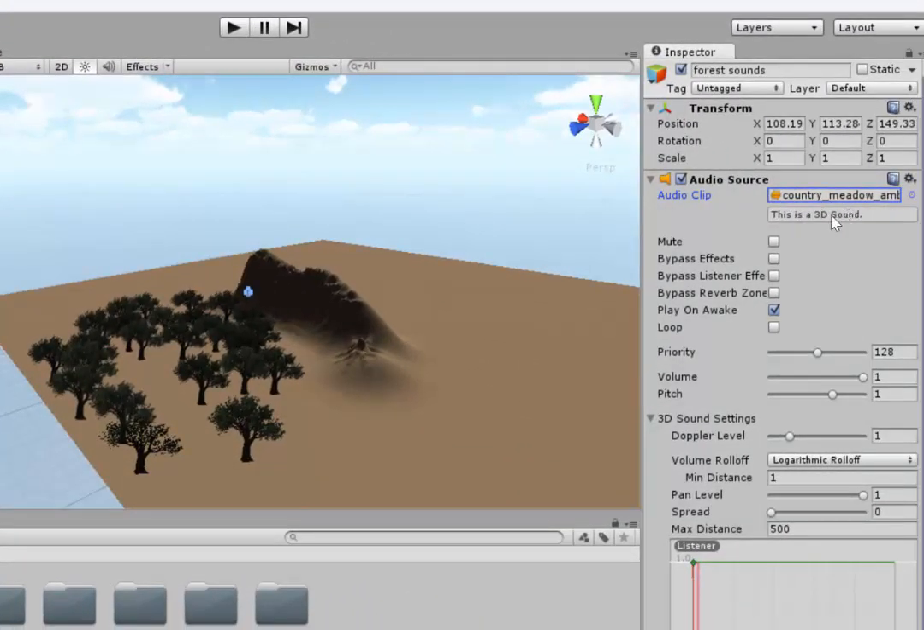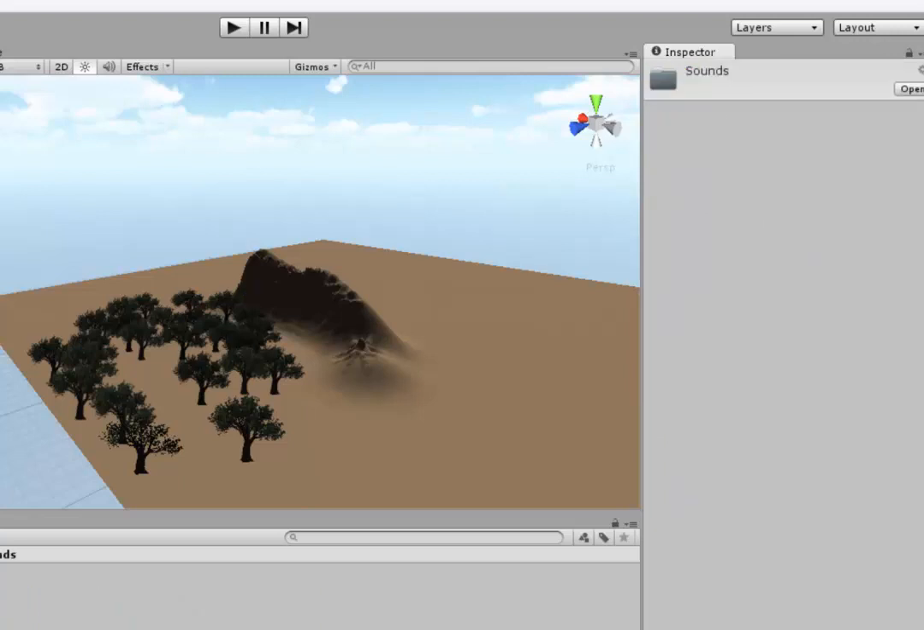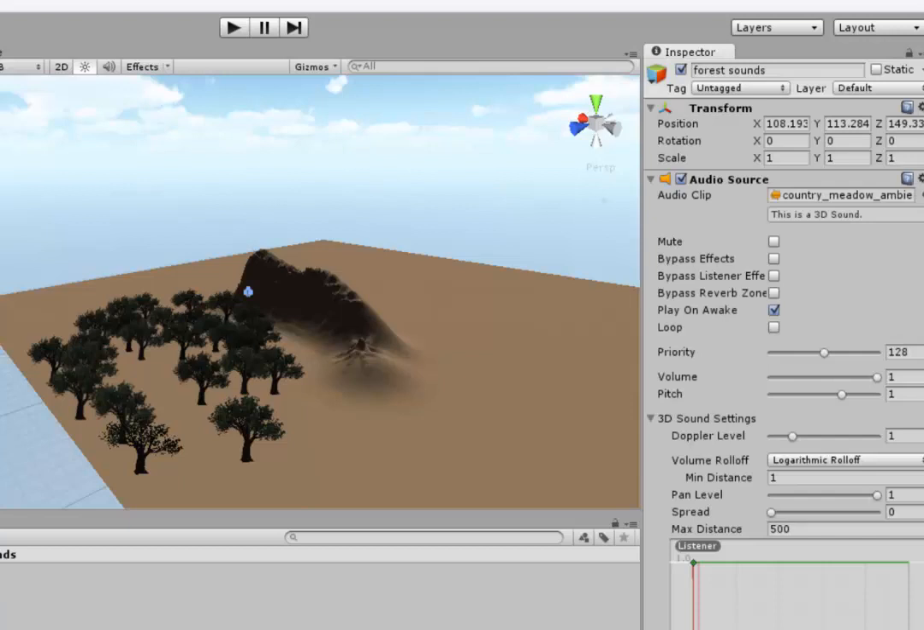If you want to bring in your own sounds, I suggest first of all you create a folder for your sounds, and then you can go to the assets menu, choose import new asset, and select the file you want to import. Either that, or you can just copy the MP3 file into this folder in Windows Explorer. Anyway, we have the Forest Sounds object now with the sound source there.